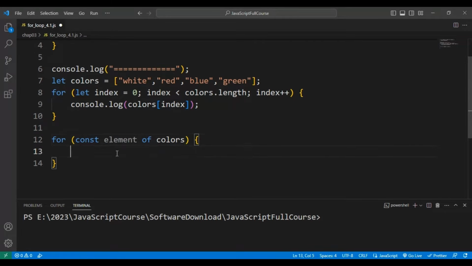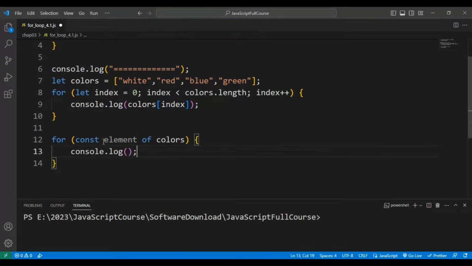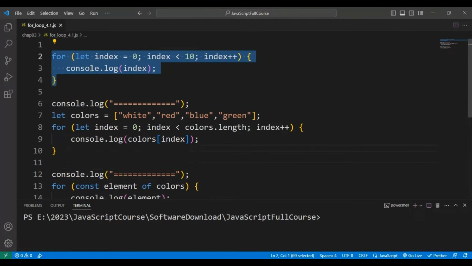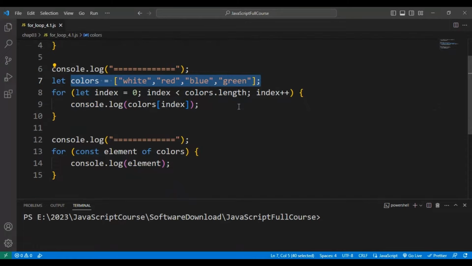Then I will use console.log. Then I will print the element variable value. That's it, guys. Let me add another separator here. Now in this output, the first for loop prints 0 to 9, in the second for loop we are printing all the values from the colors array by using the index approach, and in the third for loop we are printing all the values from the colors array by using the for of loop in JavaScript. So let's run this program and we'll validate the output.